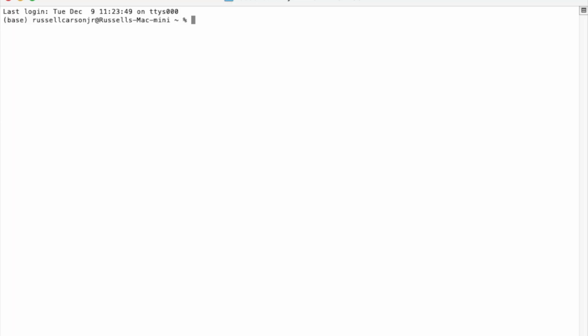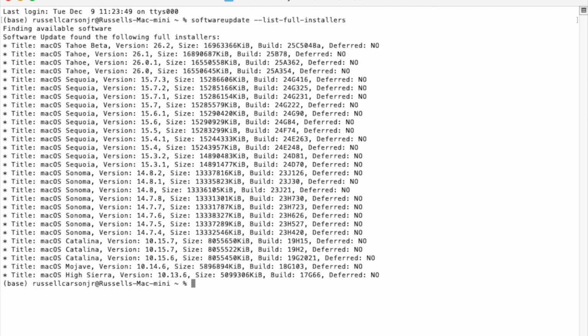At the terminal prompt, type softwareupdate space --list-full-installers and press Return. A list of installers has been created.